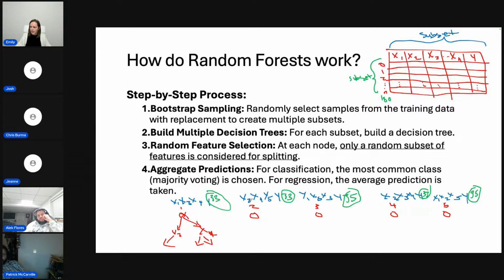This one doesn't have x sub 1, so it can't split on x sub 1. But maybe it splits on x sub 3, and for some reason that's perfect information for it to make its decision. So these trees are different, and it's random. They're going to look different. They're going to make different decisions because they're given different information during the training process on purpose. Okay.